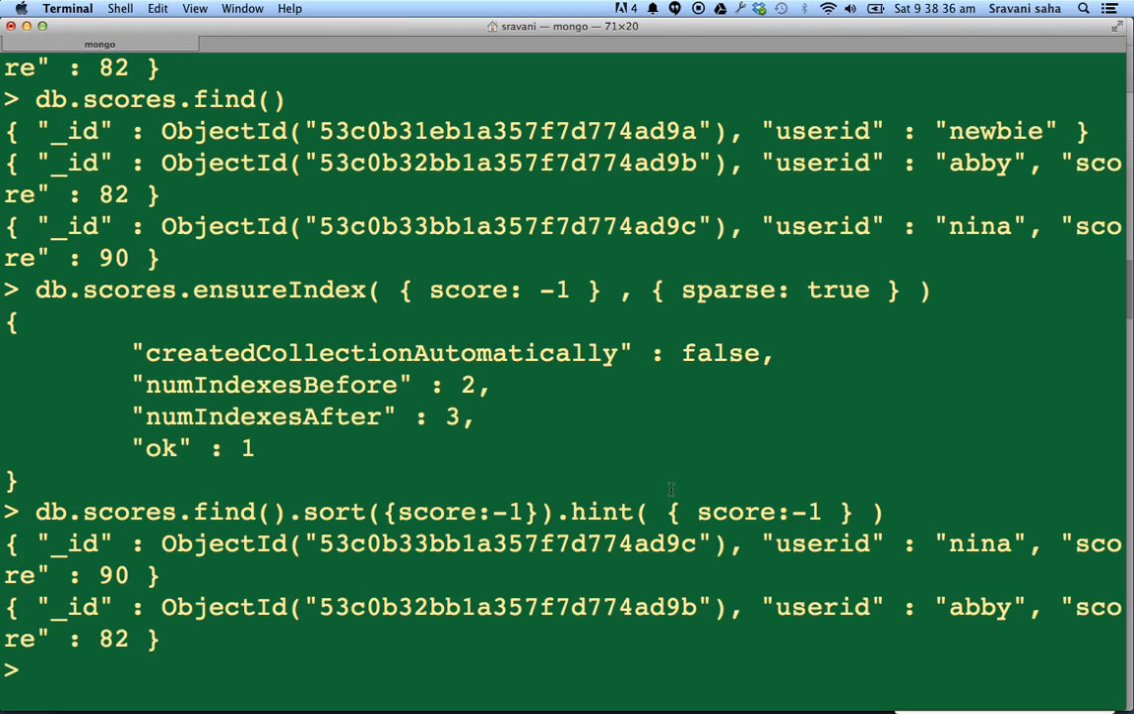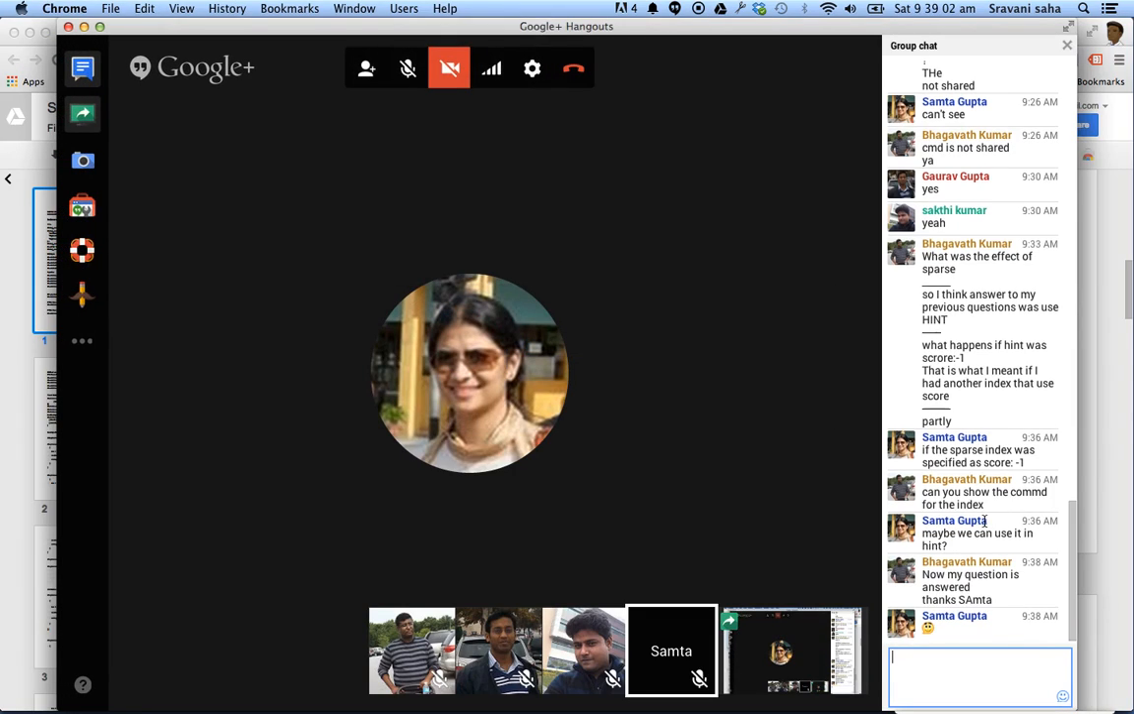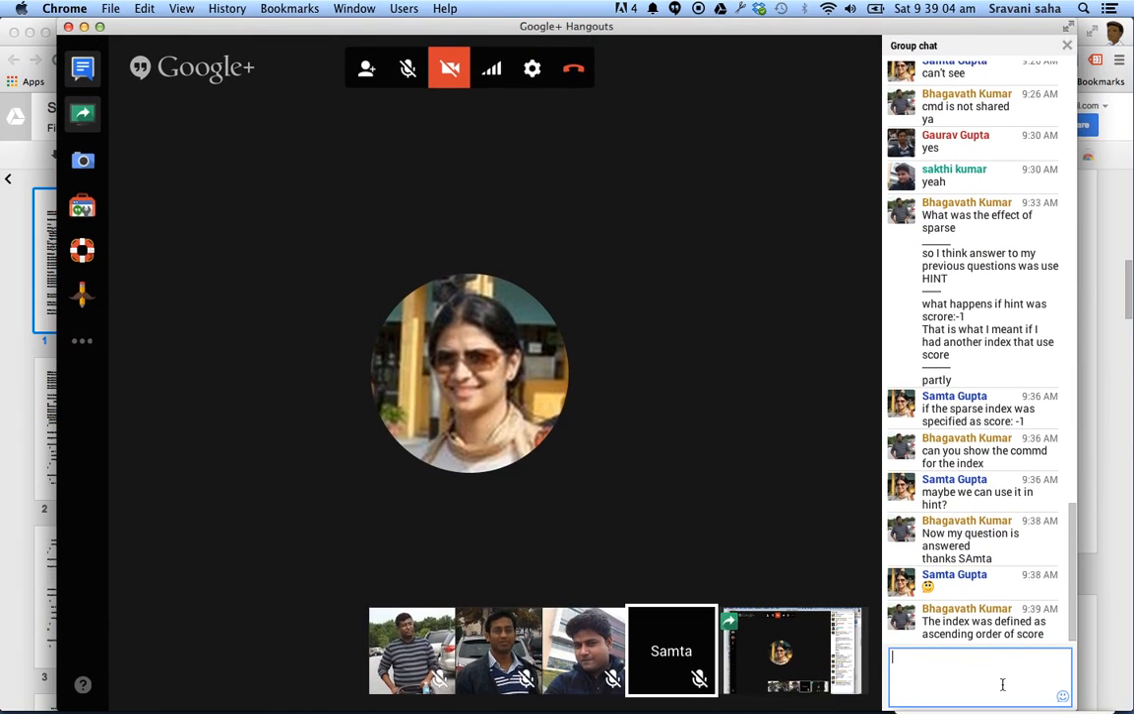Probably you have to provide the exact same syntax as you used when creating the index, meaning index by this field and in this order. So hint is exactly the same syntax as your index creation. Your index definition includes both the name and the index. Good, excellent. Thanks.